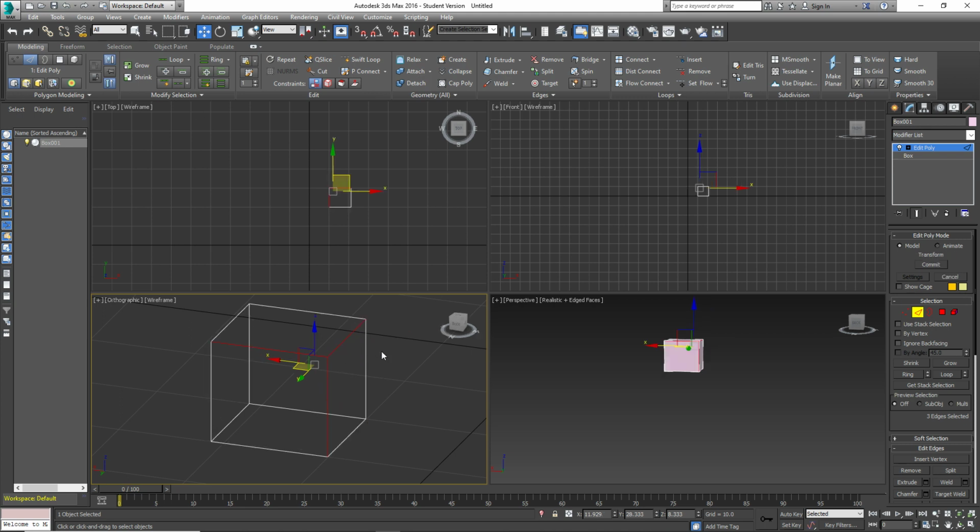Personally, I don't ever move anything using edge select. Very rarely have I ever had to. For the most part, you'll use vertex select to do that. But you can do that in edge select.